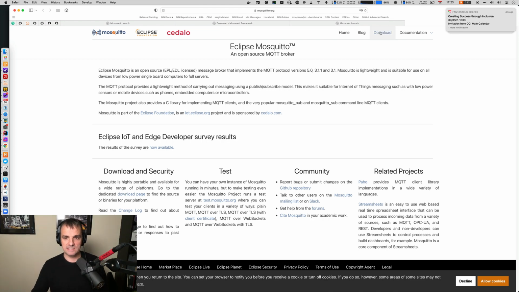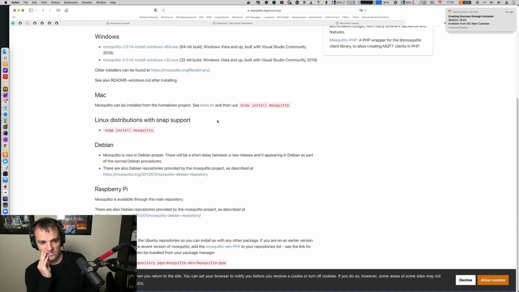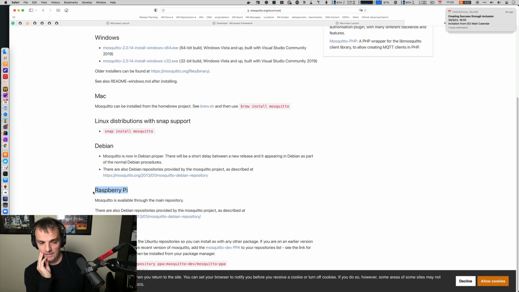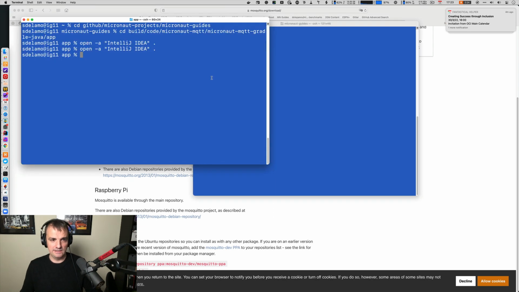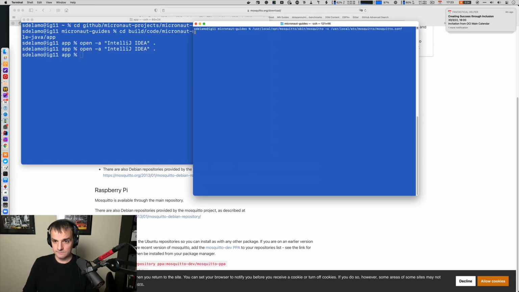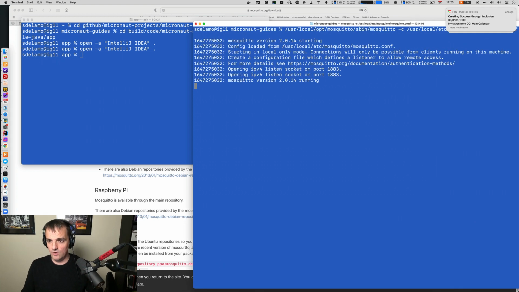What you will need to do is come here to your computer and click download. It gives you instructions for each platform. It has specific instructions for Raspberry Pi, because this is such a common scenario for people to run Mosquitto on a Raspberry Pi. What I did is on my Mac I installed it via Homebrew. So I have Mosquitto on my computer, and I can run it like this, and this essentially starts Mosquitto on my Mac.